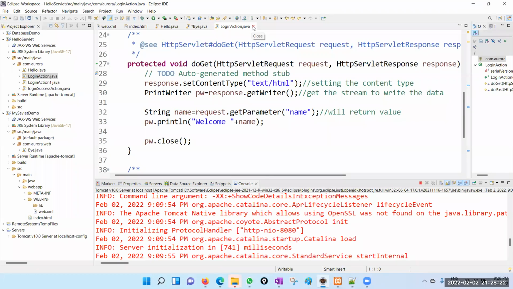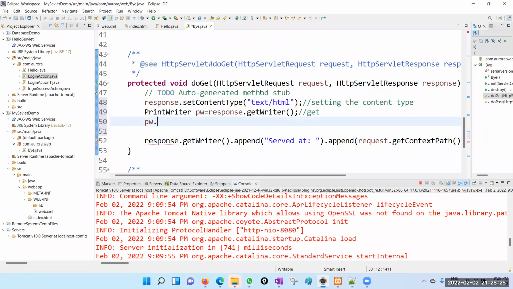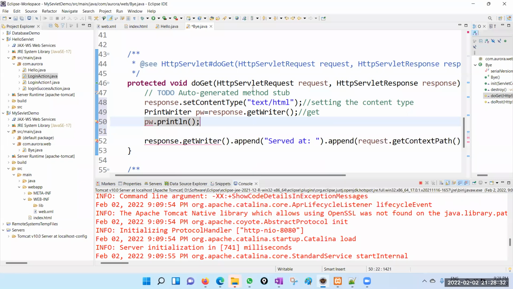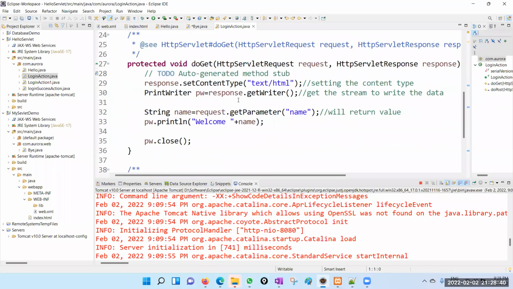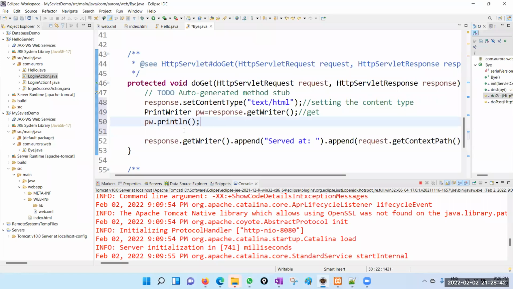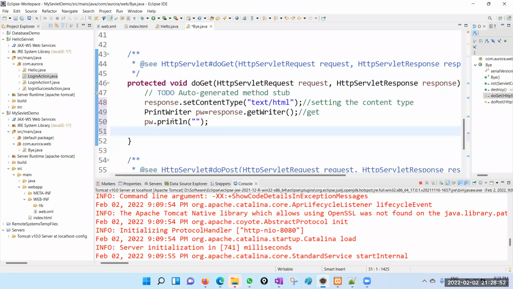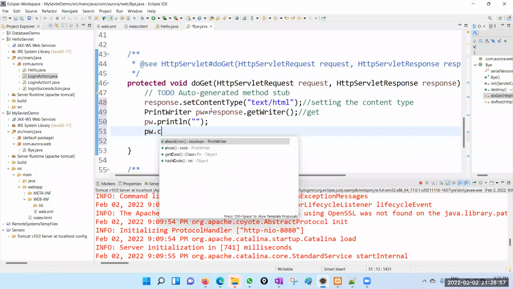pw.println. println is another method that can replace append. So there, let's write it there, okay? This is now the standard way. After that, you don't have to write it like this. Say finally you have to close it. Dot close.